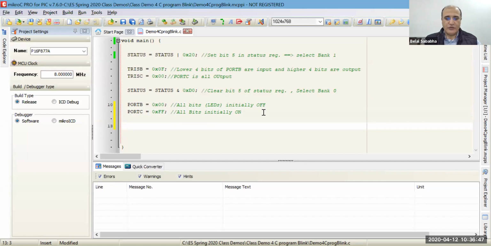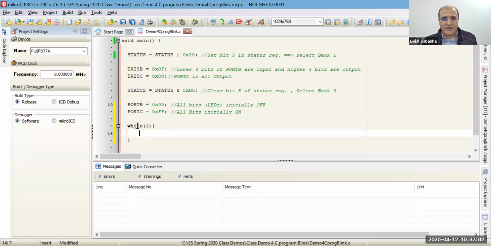Then we do an infinite loop, while 1. Okay, what does this mean? While 1 is true, right? So this condition is always true. So this loop is going to be true forever, and everything inside it will be executed over and over again. This is our infinite loop in this program. This is where we initially configure the directions, give the initial values, then we start doing things forever.